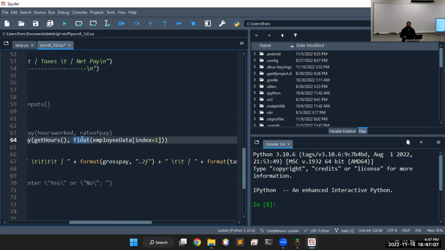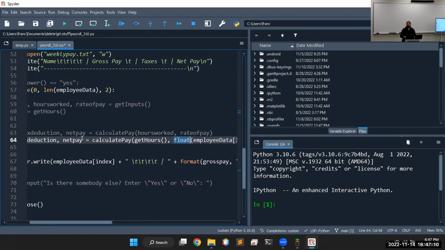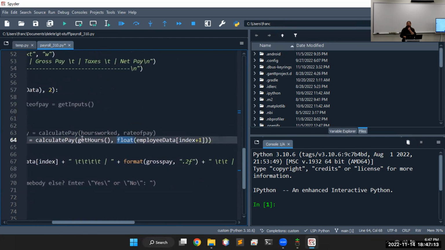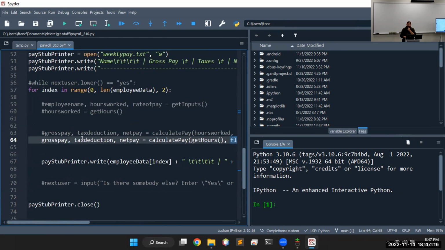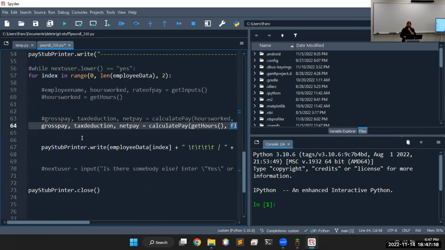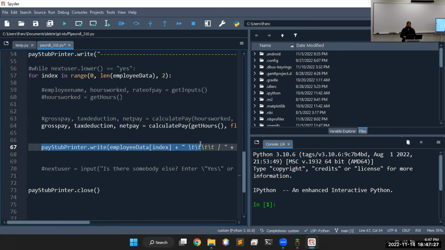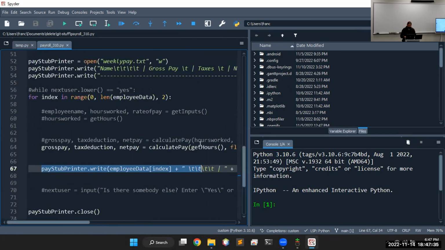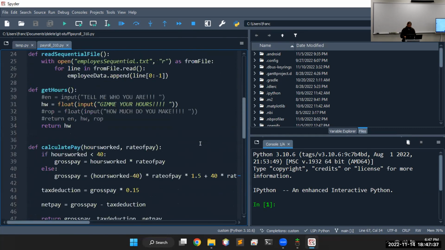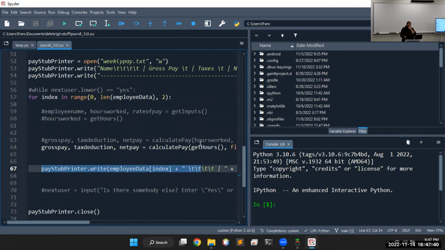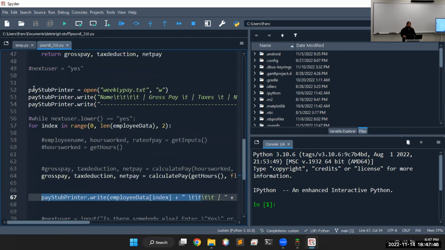If we wanted to, we could wait till it got back and cast float right here, cast it into a float here. That way it's more symmetrical with this, but there's different ways to do it. So then we'll write the latest one to the pay stub, and then we'll be able to look at that file. So this is what needs to happen every time.